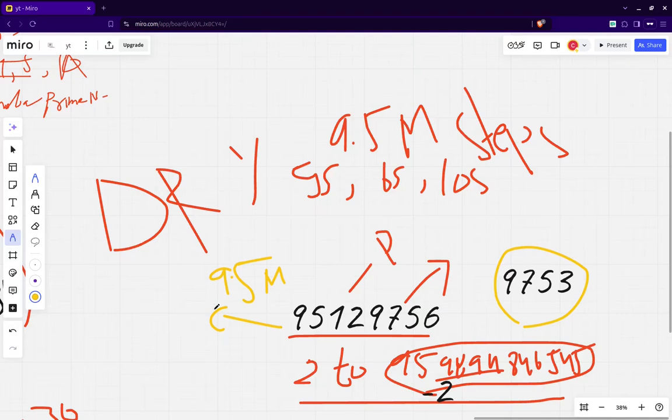One side is 9.5 million, and on the other side we have only about 9000 steps. So this is the benefit. You can see how optimized our code is. This is DSA, because DSA is not the name of a single square root or something simple. It is a combination of a lot of things.